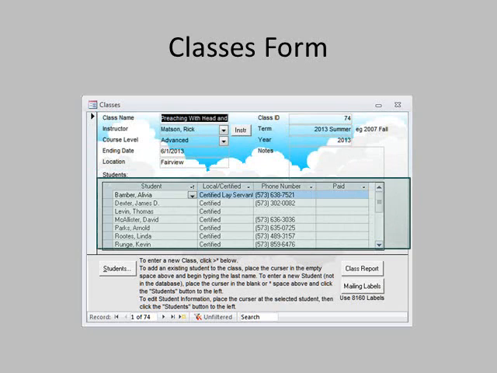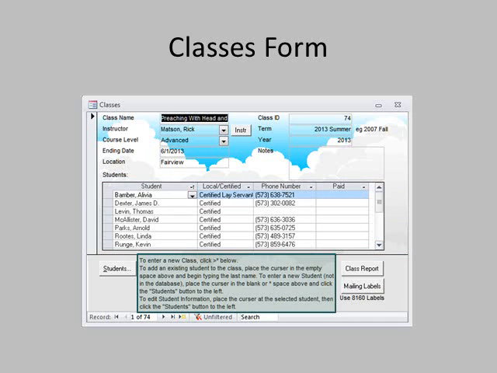In the middle of the form is the list of students in the class. The list is linked to the student form so that the same information appears there. Class information need only be entered once in the database. At the bottom of the form are the instructions.